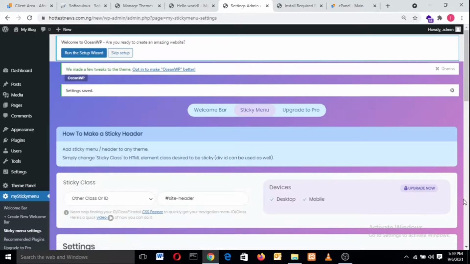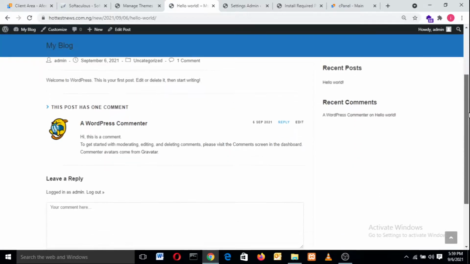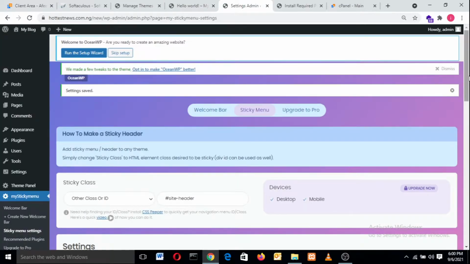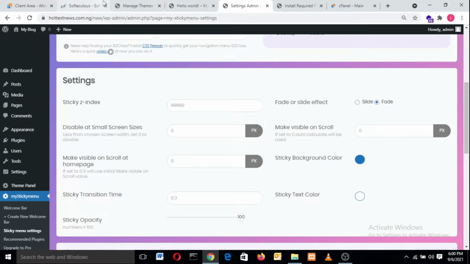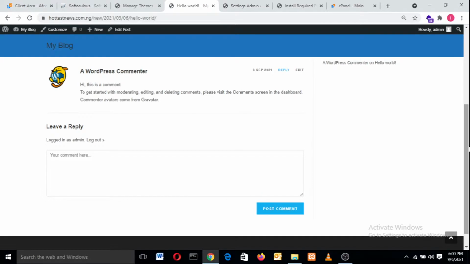Once I save, I come to my website and open the page. Okay, I think this is the page. Once I reload and scroll down, can you see it has changed to blue, because I used the color blue right here? Can you see my sticky header is working fine? This works for all themes, whatever theme. Just make sure you get the header ID or the header class name, then input it there. In a few clicks, you've made your sticky header on any WordPress theme.